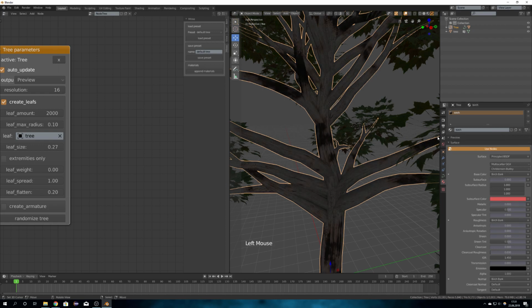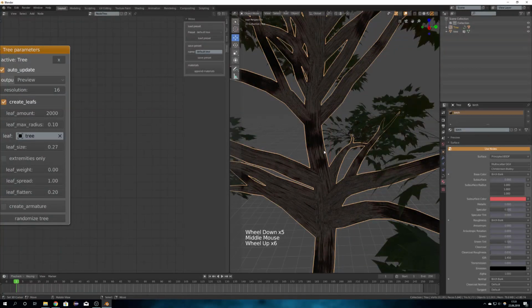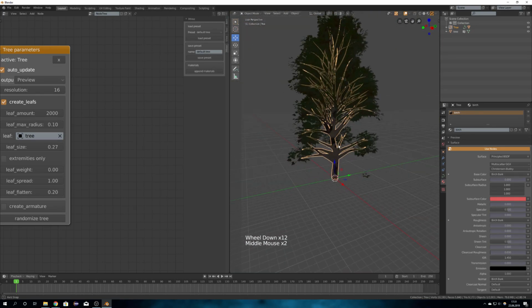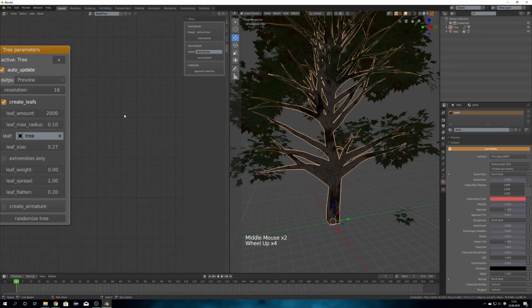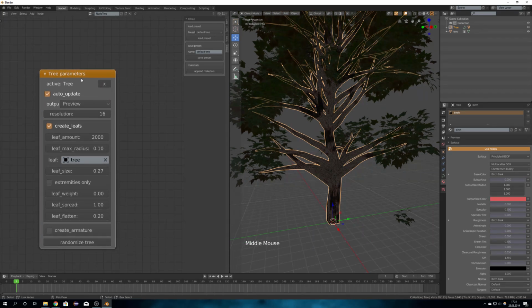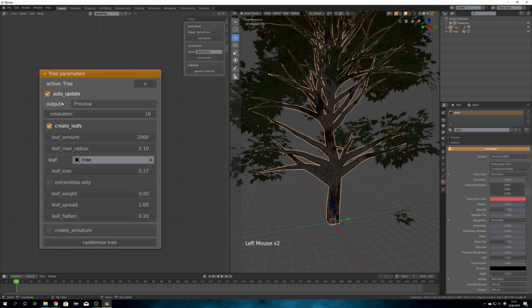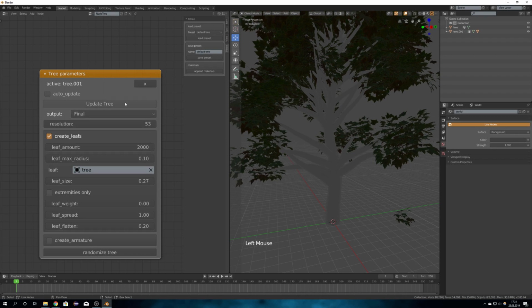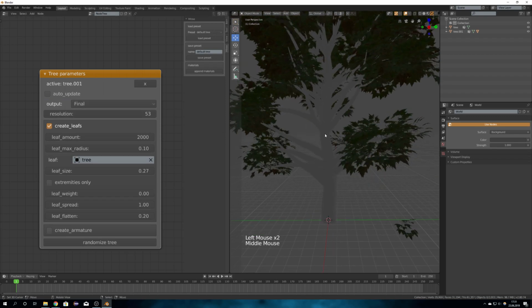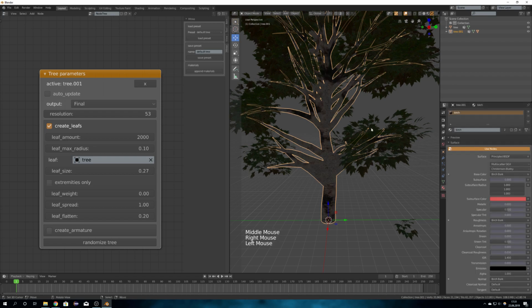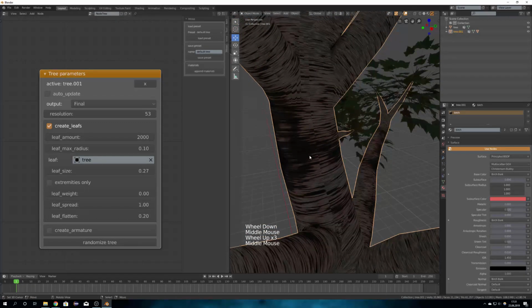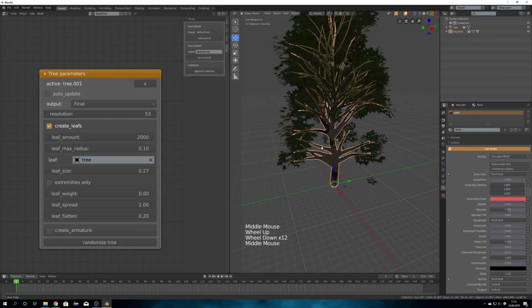So for example, birch works but doesn't look that great, and that's because this is still a preview version of the tree. To change to final, we just have to change our output from preview to final, and as you can see, if you up the resolution a bit and click update tree, you now have the final version, which is completely unwrapped, and the textures, well, the textures are not completely seamless, but you can see them.